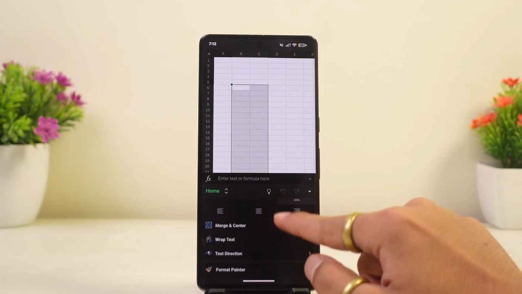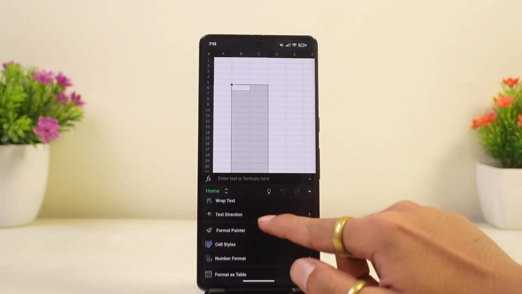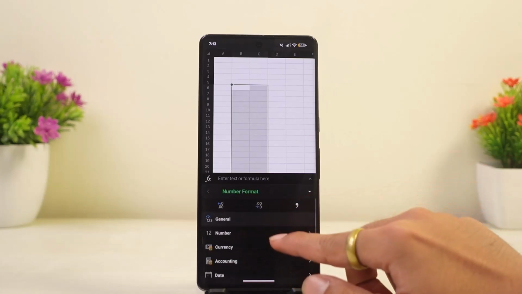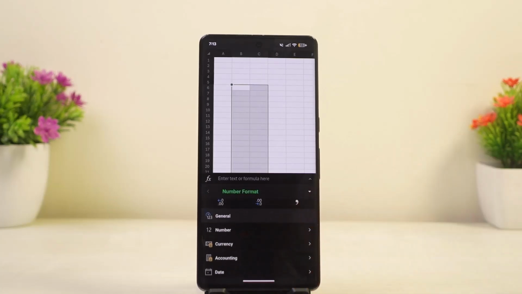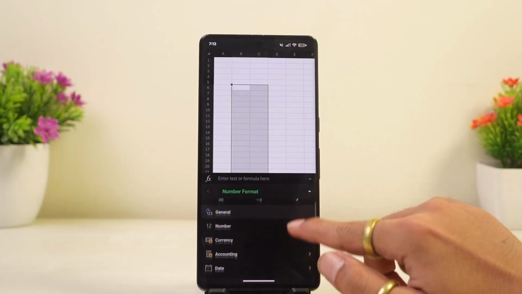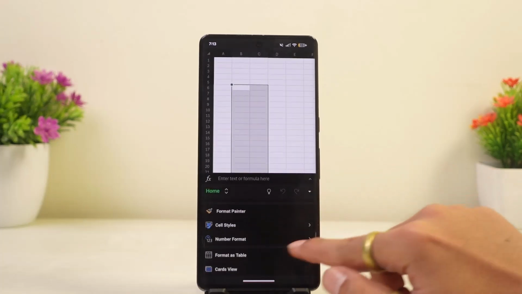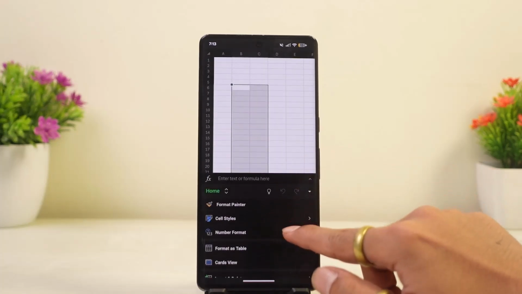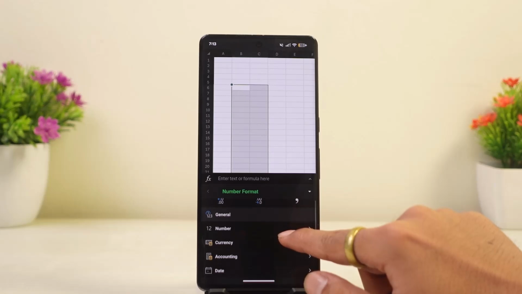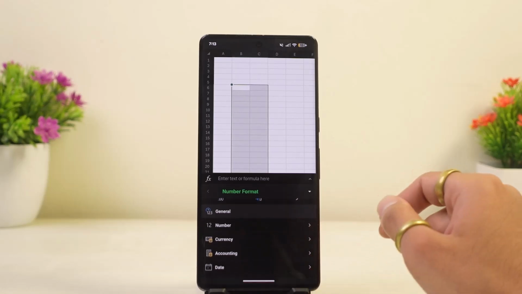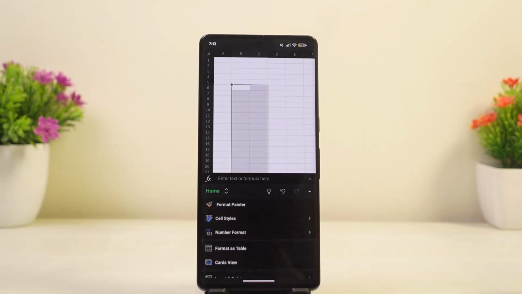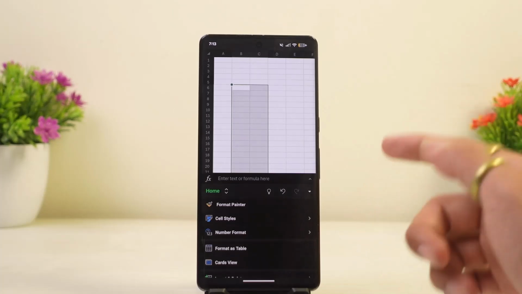From here, find the number format. Once you're in this number format, all you have to do is click the drop-down menu over here. Click the drop-down menu if you are on PC, or simply tap on this number format option, then select this text option. Once you do so, type your numbers and they will stay exactly as entered.